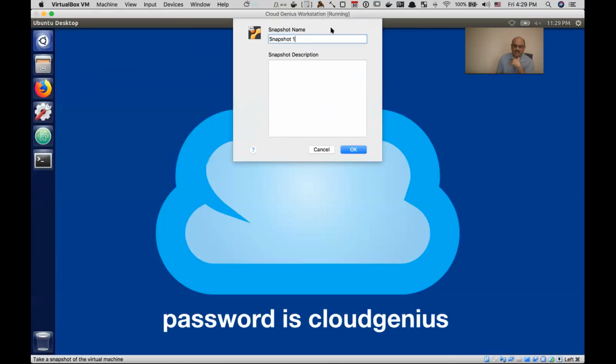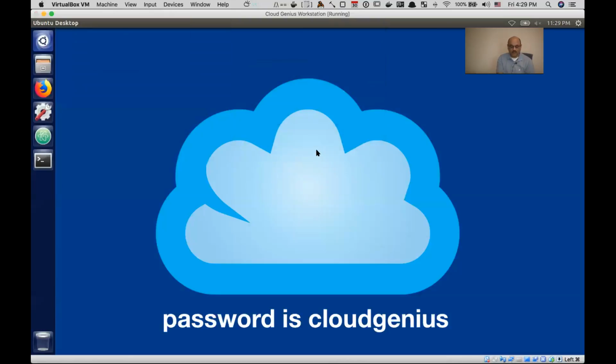I can skip this. I don't need to tell you how to take a snapshot and how to restore it. If you know this already, please tell me that I should skip, and I will skip. But I'm just giving you a brief as to what it takes to take a snapshot. So you just click OK, and that will take a snapshot. But before I take a snapshot, let me just take a snapshot right now.